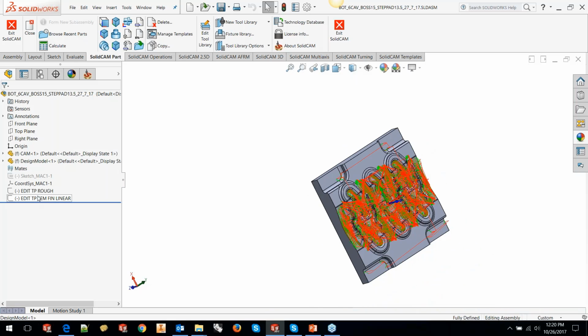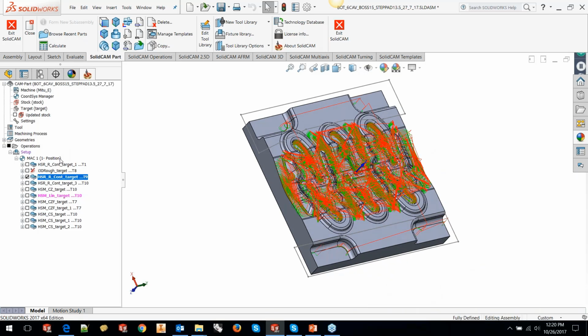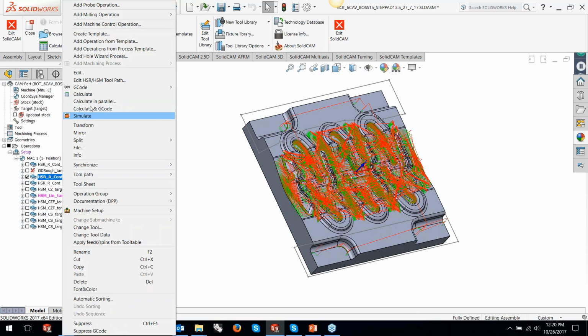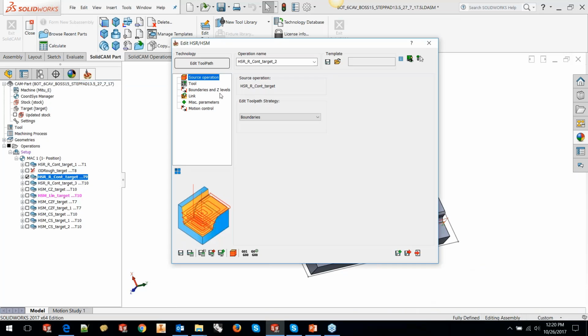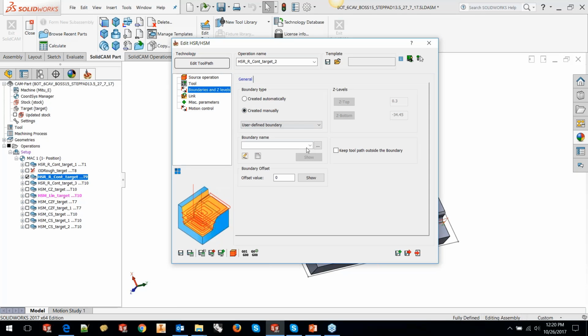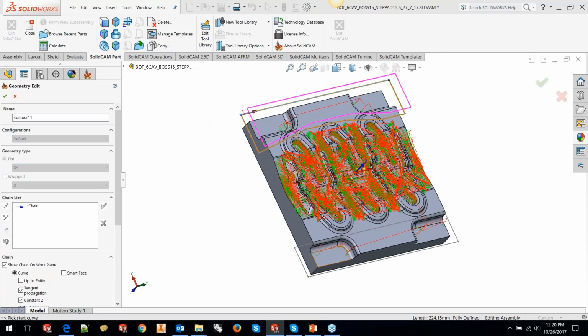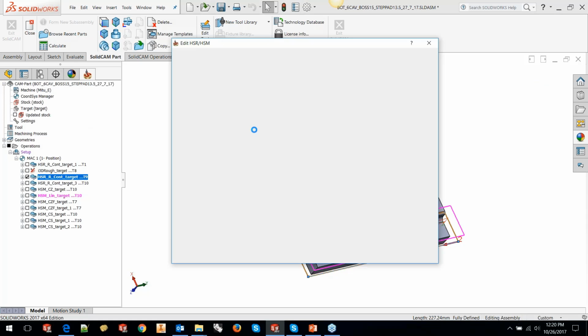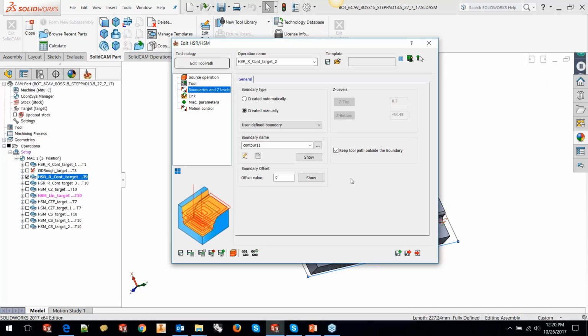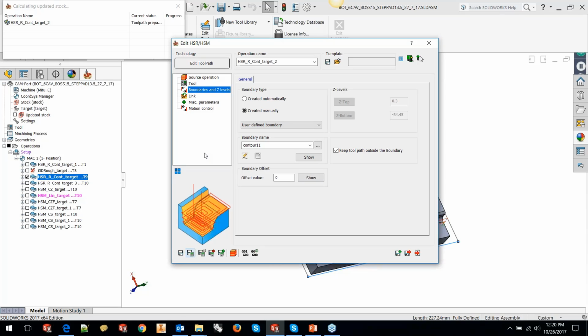So what I have now here is a sketch. So I'll switch on the sketches, and I will remove using HSM and HSR. So I have this one and this boundary. Okay, and I'll say keep toolpath outside the boundary. Calculate.